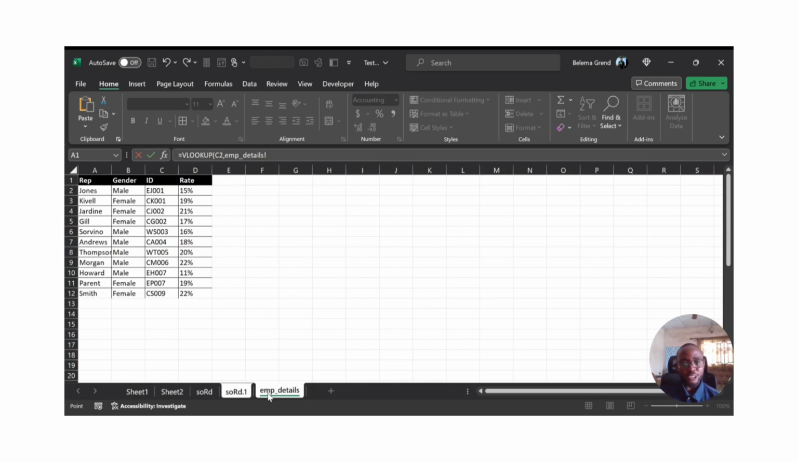Now I want you to pay attention to the formula bar. The sheet name is what appears there. And now I'm going to select the range. Pay close attention, I'm holding on the left click, and I'm selecting the range.